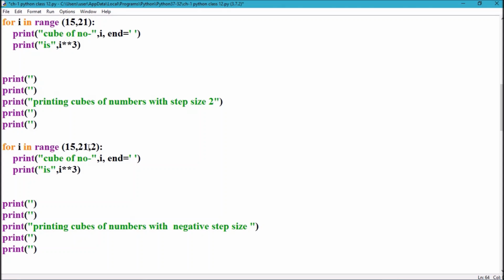Here I'm giving a step size also. Step size means it will not go to 16. After 15 it will go to 17, then it will leave 18 and go to 19. So it is doing the same task, calculating the cube, but it is skipping one in between. It is taking a step size of 2. So I have added another argument to this for loop statement. It can be written like this, you can pass 2 arguments, or it can be like this also.